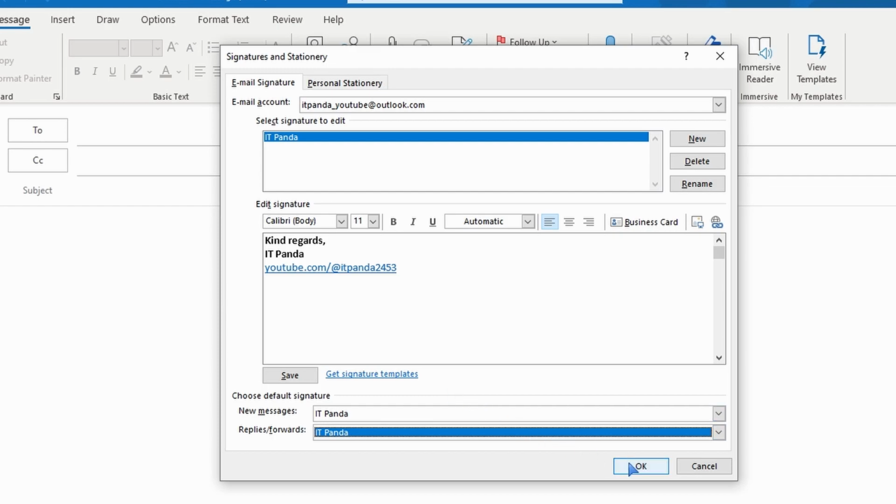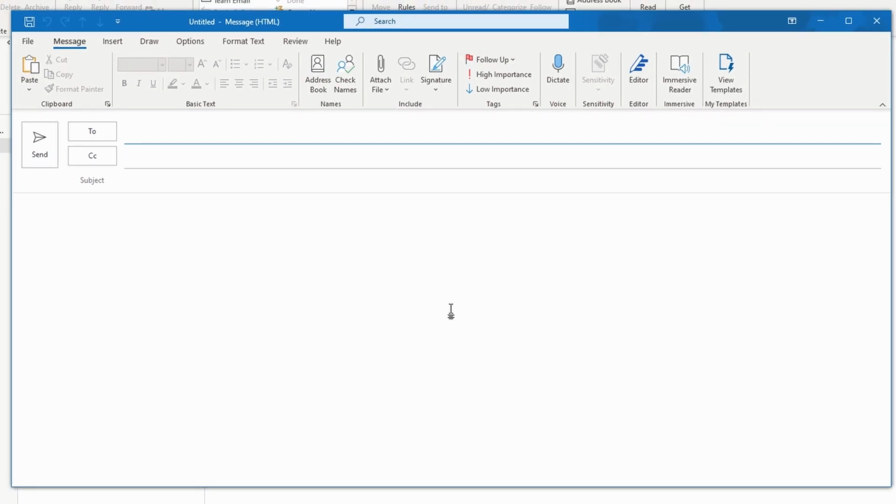Choose OK to save your new signature and return to your message. All future messages will have the signature added automatically. To add the signature manually, select Signature from the message menu and then pick the signature you just created.